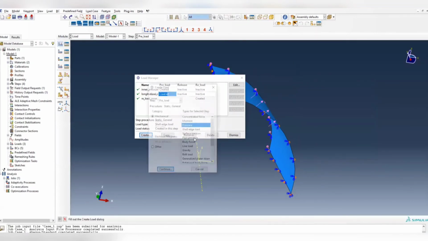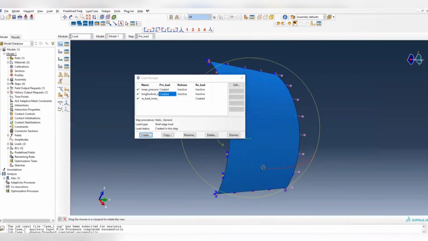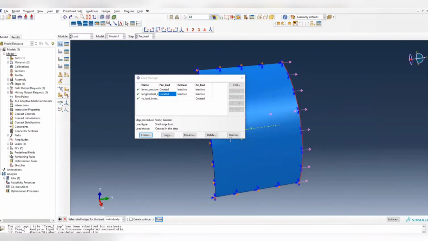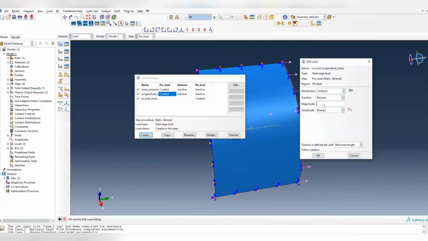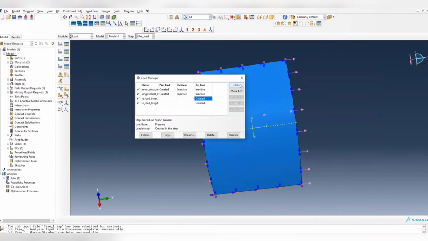Now we can create a reload longitudinal stress, which is a shell edge loading applied to this edge. And it should be 4,000 times 5, so minus 20,000. Undeformed length. It should be applied to the reload, not the preload. So everything looks good now.